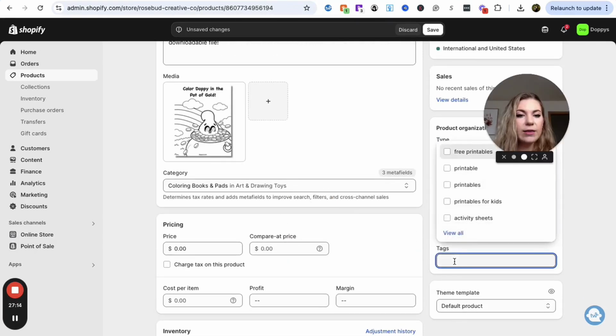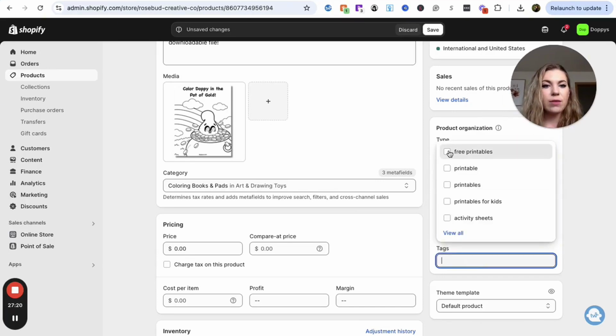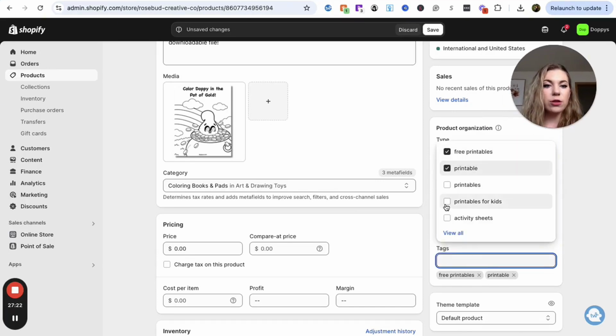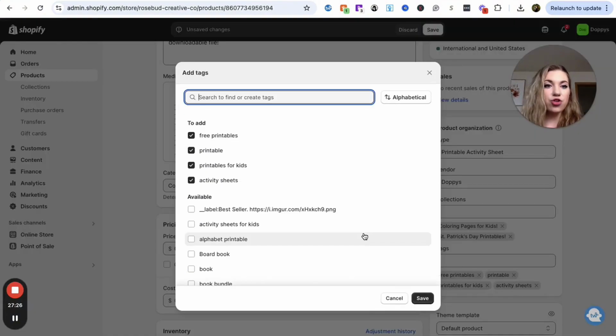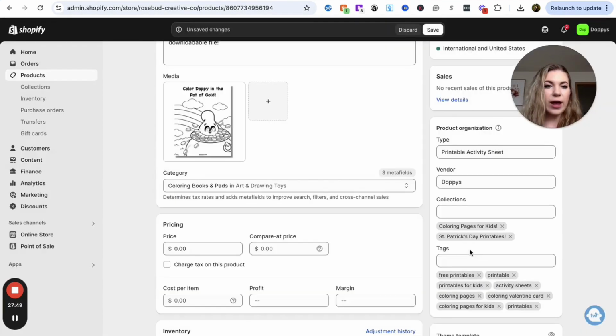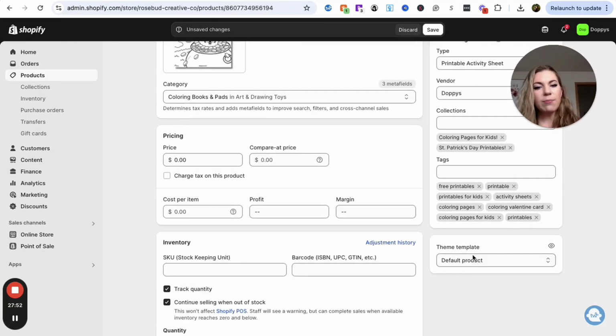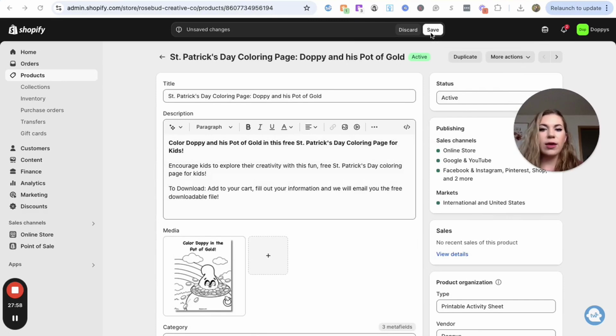And then for tags, I have a bunch of different tags that I use. I'm going to add free printables, printable for kids, activity sheets. So that way if they search it in my store, they can find it. I'll do coloring pages for kids. Okay. Just add a bunch of tags. Then theme template, default product is fine. You don't need to do anything with that. Okay, that looks good. And then we're going to save it.